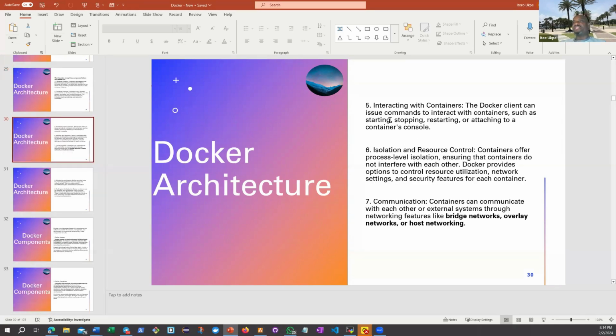The Docker clients can issue commands to interact with containers. So you can interact with the container. You can restart your container. Then isolation and resource control. Containers offer process-level isolation, so you can separate your containers using namespaces. We'll talk about that. Docker provides options to control resource utilization, network settings, security, and so on and so forth.